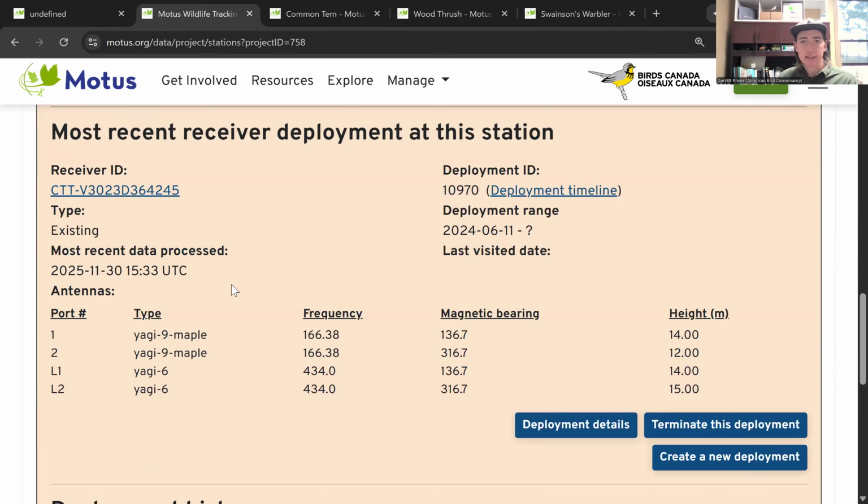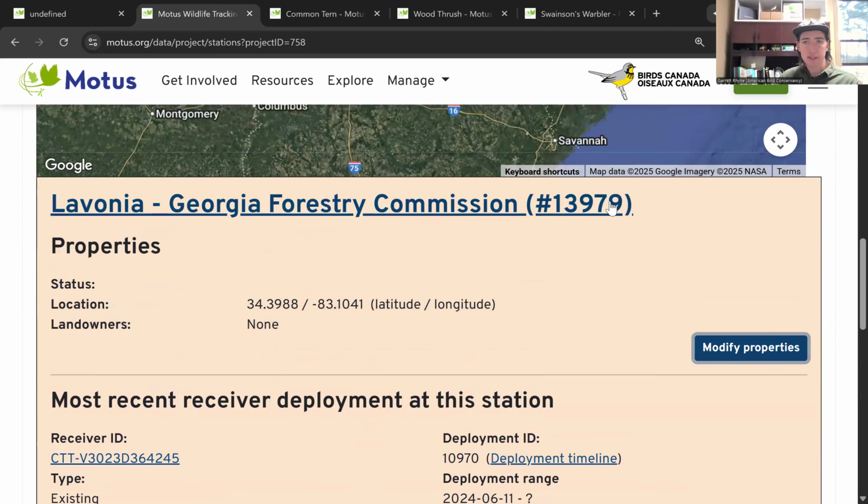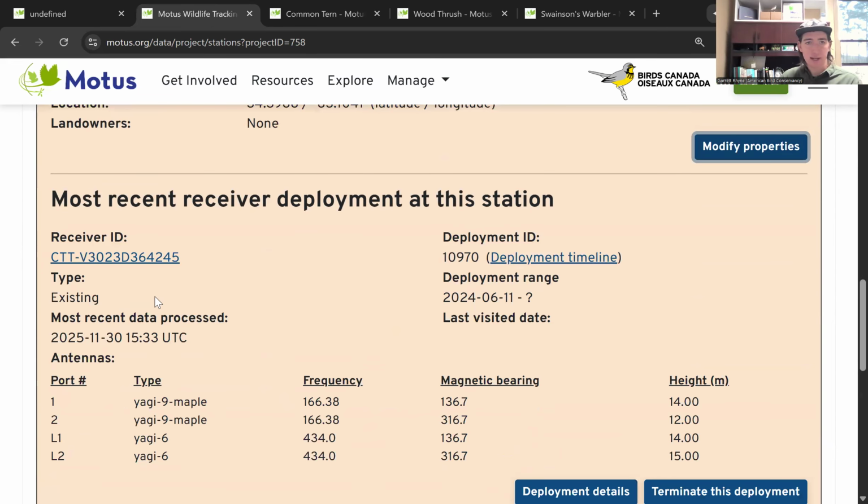The next is sort of the metadata of that receiver itself. So we have our station ID, but then we want it tied to what is the receiver that it's using. So either a sensor station or a sensor node, and that ID comes up. So it's that serial number. This one is a sensor station, so it's CTT version 3023D, and then 364254245. And this is the receiver it's tied to.